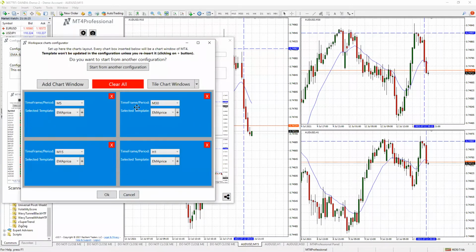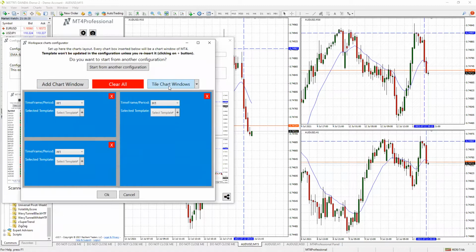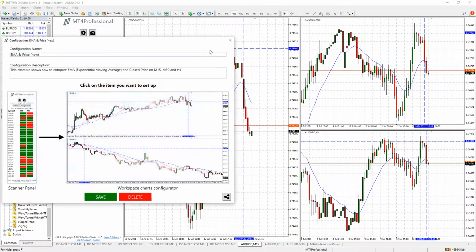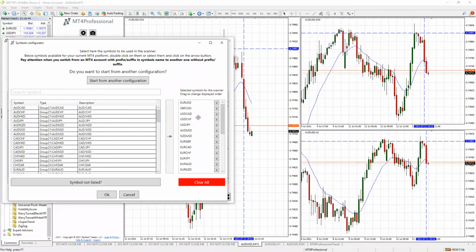If you don't like the setup, you can clear them all and then add as many charts as you like until it looks exactly the way that you like it. On the left-hand side, you have the choice of editing your symbol list. If you do that, then over on the right-hand side shows you the current configuration. These are all the symbols that you currently are using. If you want to start from scratch, just click the Clear All button and go over on the left.